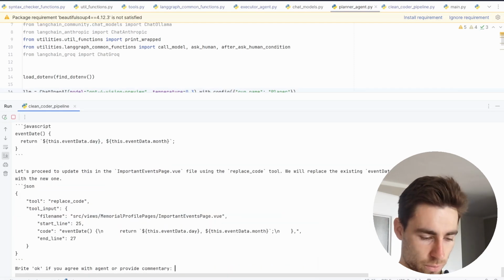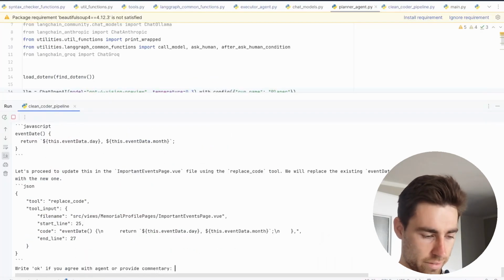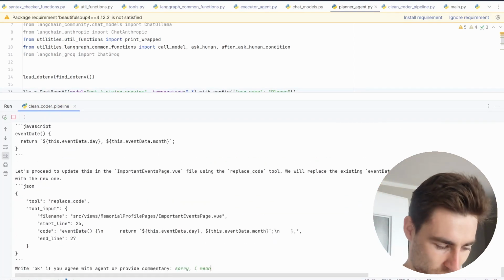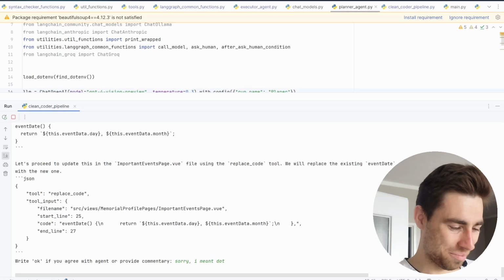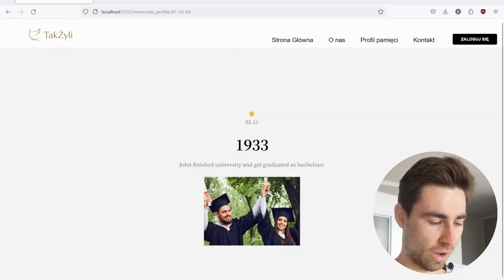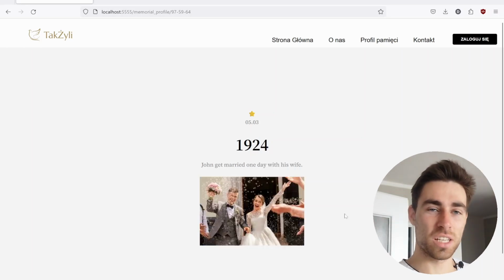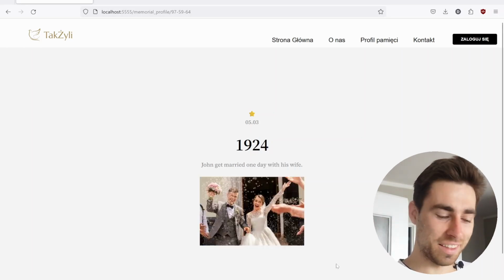And it actually wants to change that computed property event date to add a comma instead of I, which is really logical, but not the comma I'm talking about. I want to have a dot here. Now it should be okay. Let's see. Code has been changed to a dot, and we have a dot on our page also. Amazing. And now we have our page with important events done perfectly.